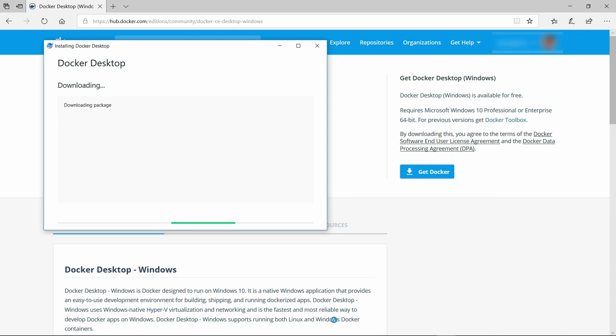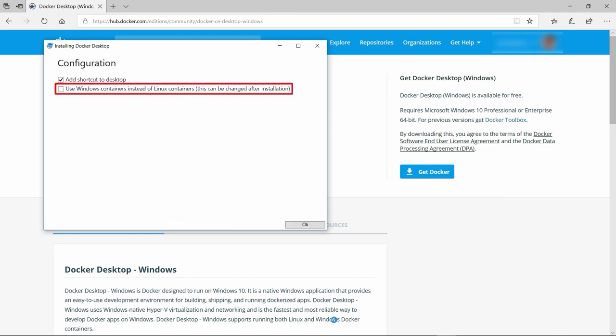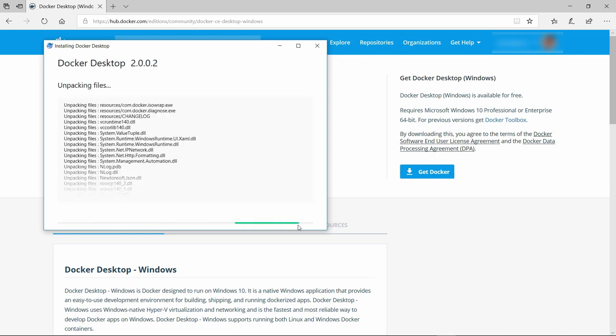During the installation, it will ask you if you want to use Windows containers instead of Linux ones. Check the box, as we'll be using Windows containers in our demo. You can also change this later in the Docker settings. Once it is installed, restart your computer to make sure everything is working okay. I'll skip ahead to when it is installed.